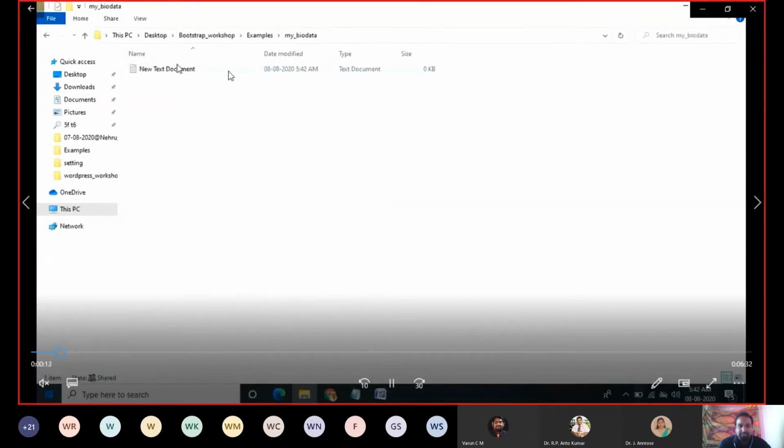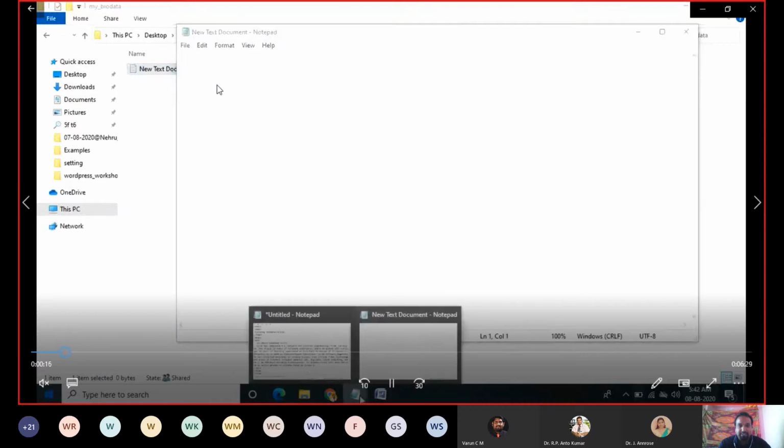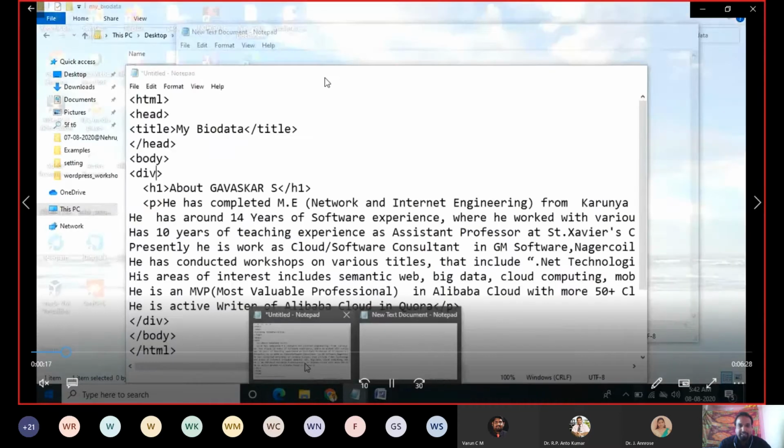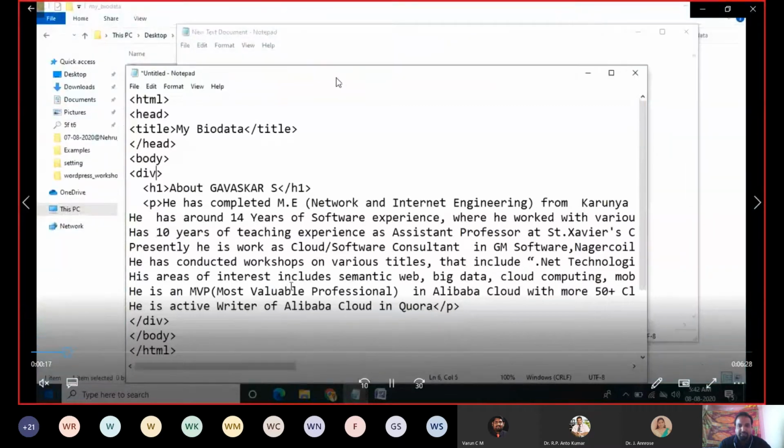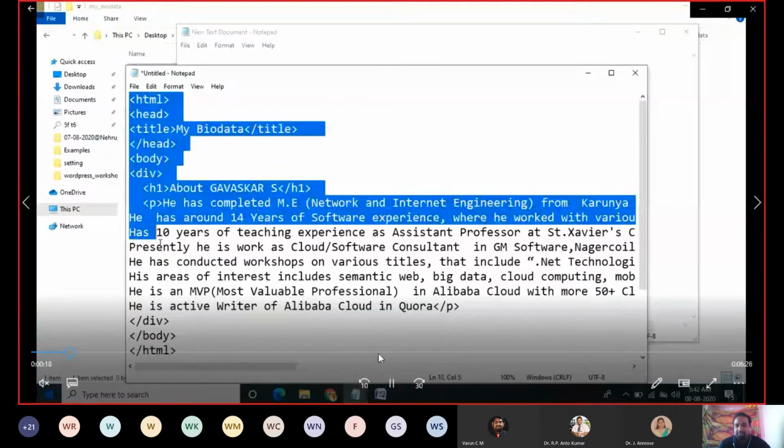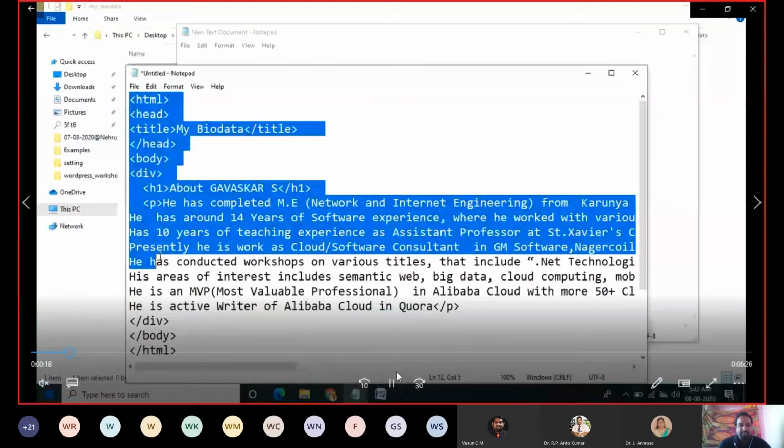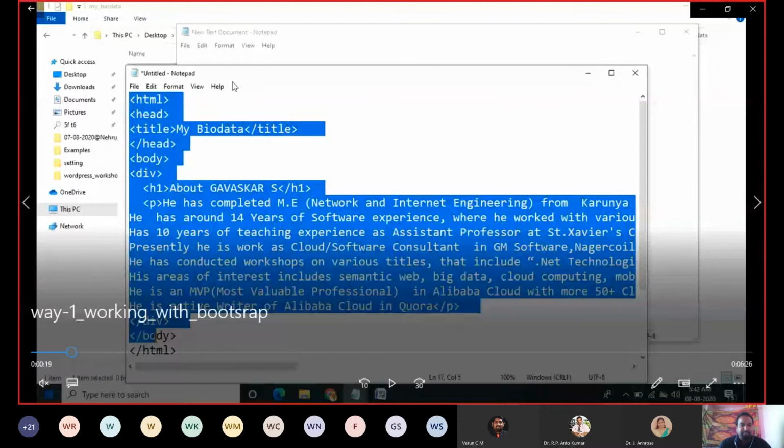Now you create one text file, and you type the basic HTML coding. I am not going to explain the HTML coding, as I hope everyone knows about it from the previous sessions. But if you want, I can explain.